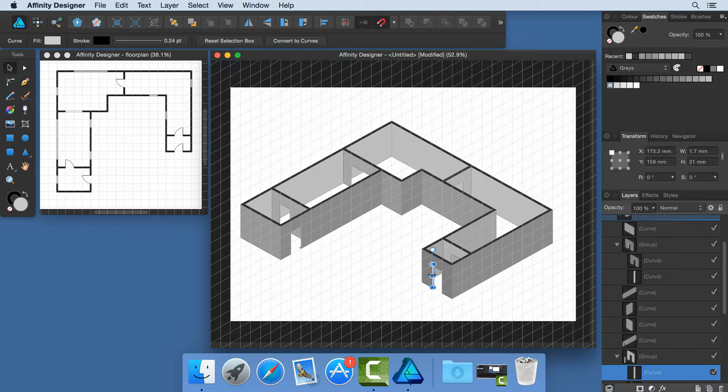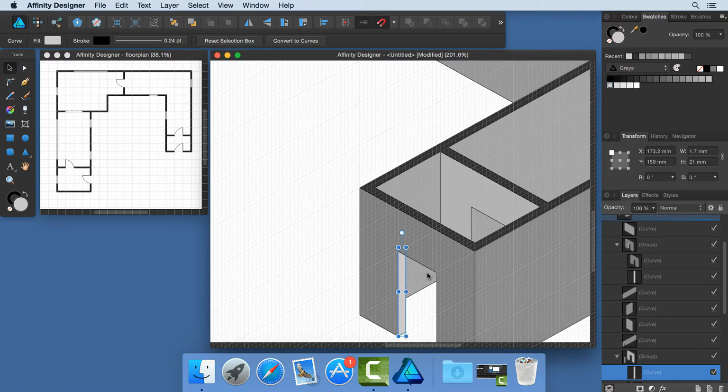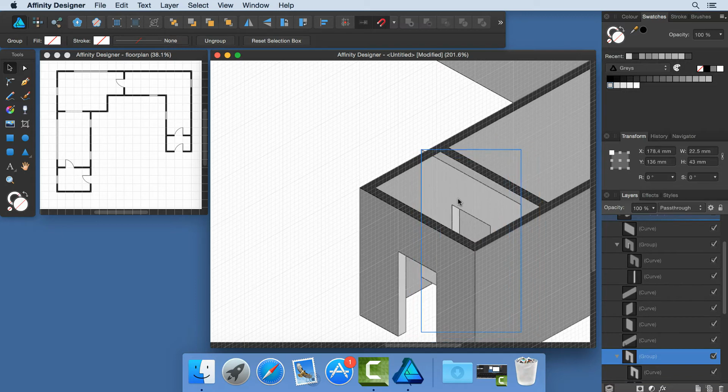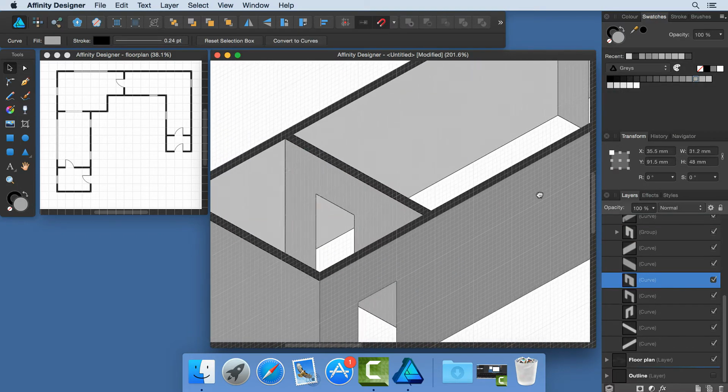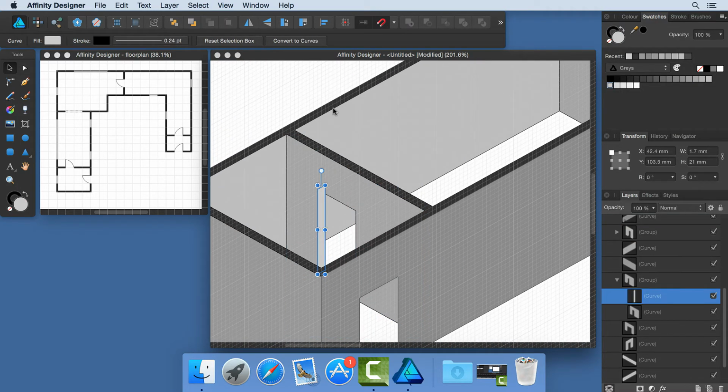I'll switch to the Move tool using V, and I'll reposition the door frame there. Again, moving it behind, and this is now a complete group which you can move independently should you want to. Let's continue with our design by adding frames to all the doors.